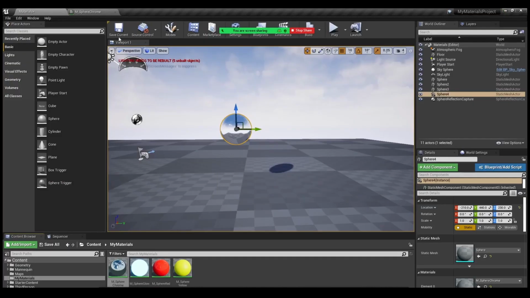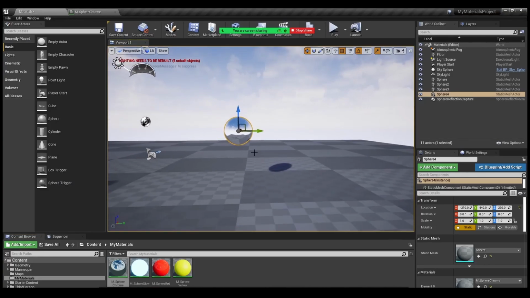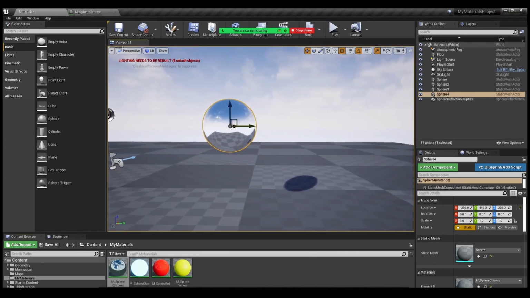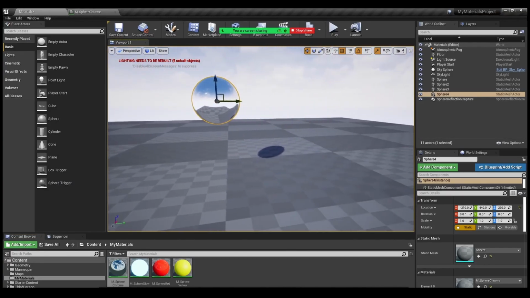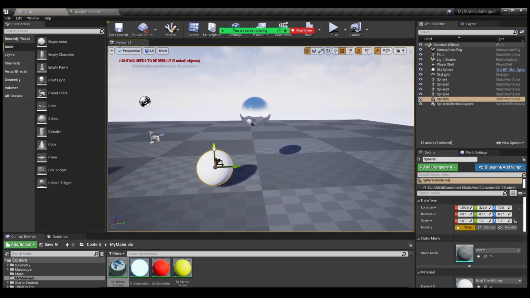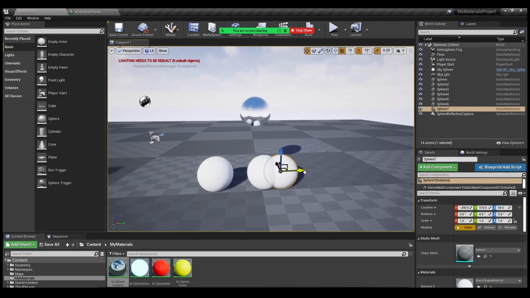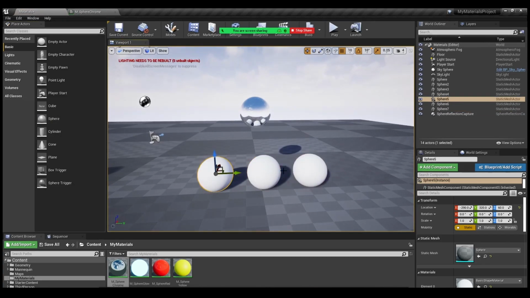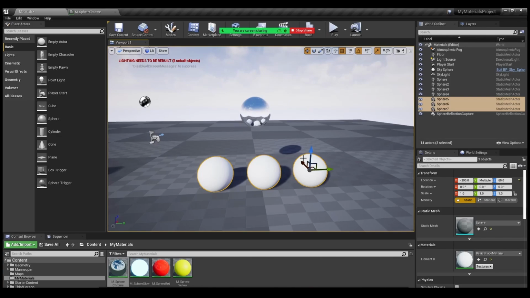Docking it next to my level, and you can see this one here. We have a reflection captured here. So my reflections are good. So I'm going to create material instances. For that I need 3 spheres. Sphere 1, I can duplicate from here. Sphere 2, select all of them, press enter, get into the ground.